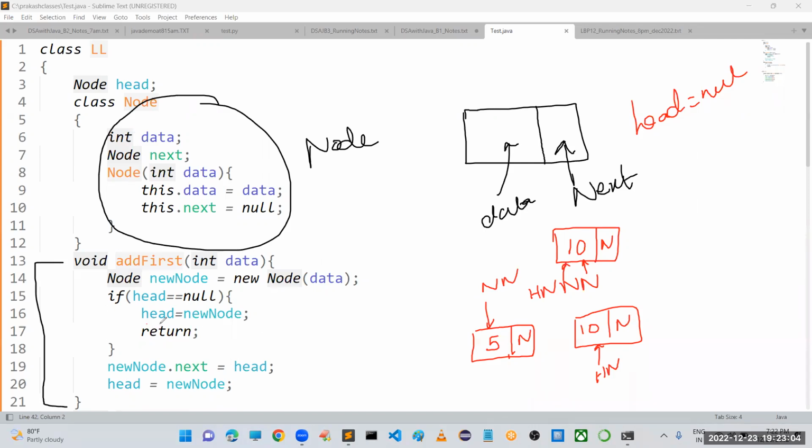Then what will happen? Your head will become new node, as in the previous case. But now, new node dot next, the next field of the new node, was previously null. Now I am removing this null and pointing it to the head node. Head node is this one, so this link is pointing to this one. After that, your head will become new node. This will become the head node. That's all. The node that was previously the head node is no longer the head.